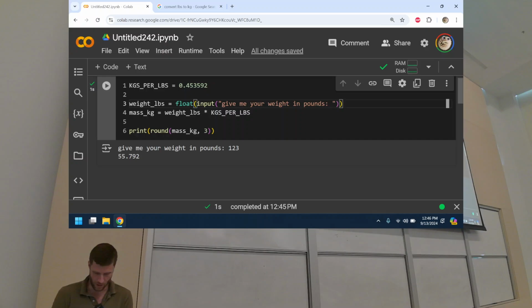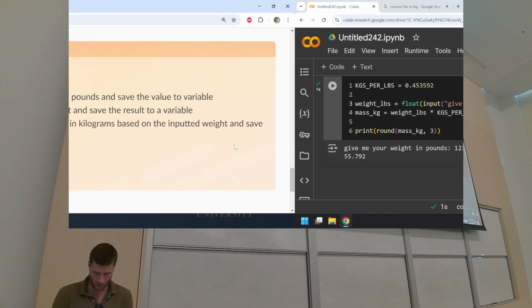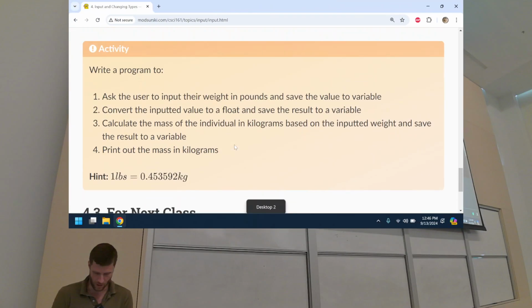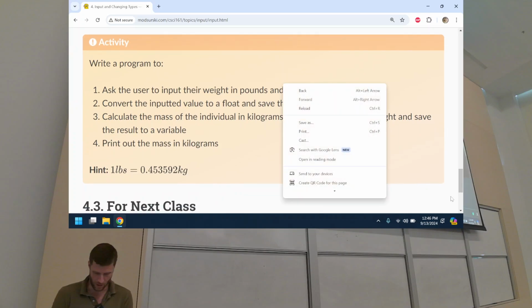Did anyone in here do it with a constant? No? Yeah, one person, two people, well done. If you didn't, it really doesn't matter. But at this point, I'd say this is more readable. And more readable code, that's correct, is better, I'd say. All right. Any questions about any of that? Okay.